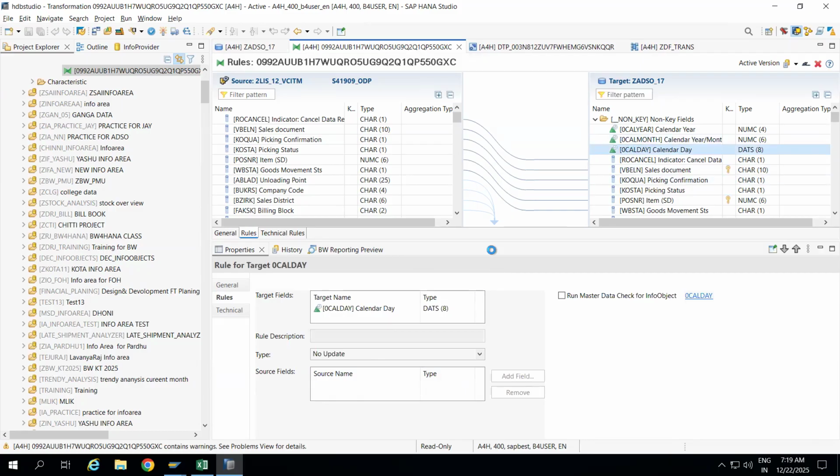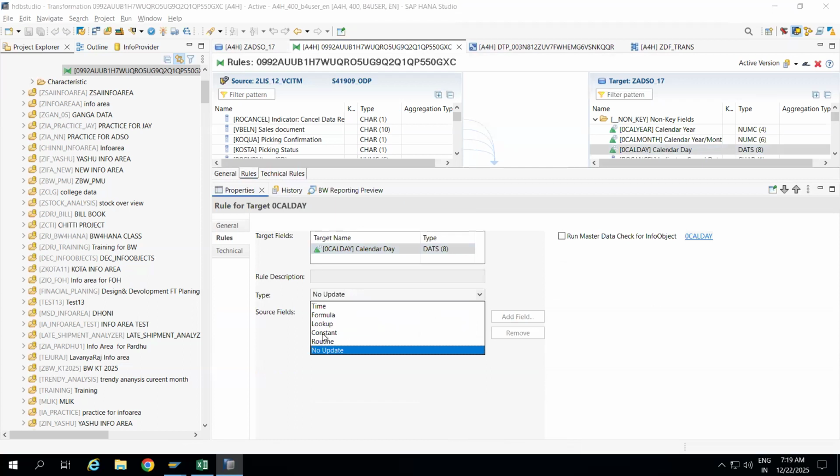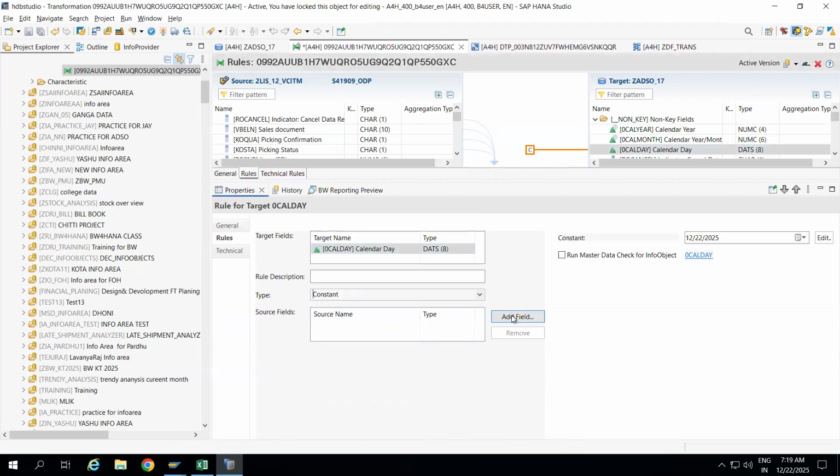For example, I'm selecting this, calendar day. Now you can see what you do. For rule type, I'm selecting constant. I add what I need to add and go here. You can see the constant 12, 22, 25. Do you need to keep any other date as well? Yes, I'll keep 21 instead of that one. And I'm activating.